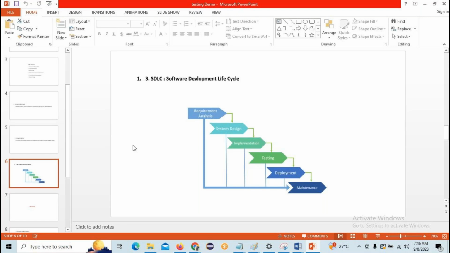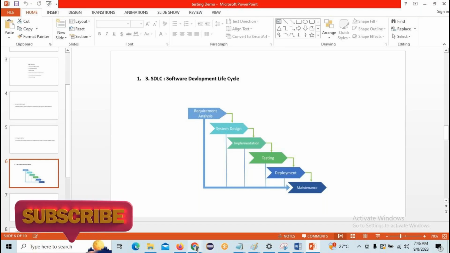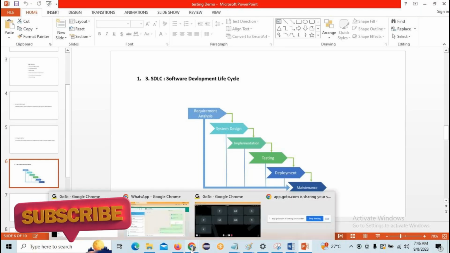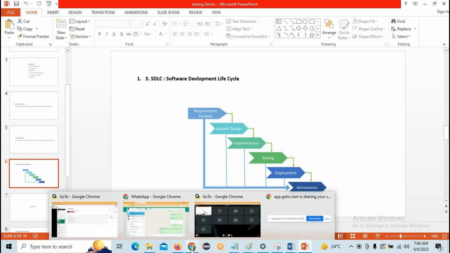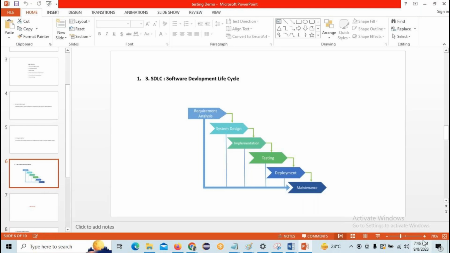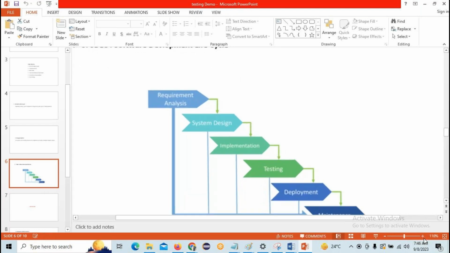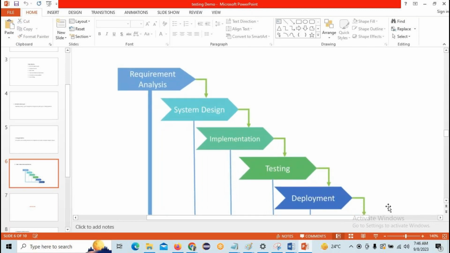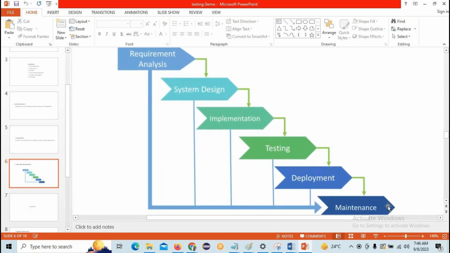Any more doubts in this life cycle so far? No, sir. Sir, can you zoom the PPT? Okay. Is it visible now? Yes, it's clear, sir.